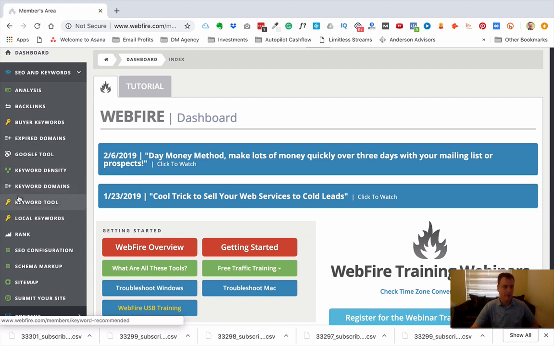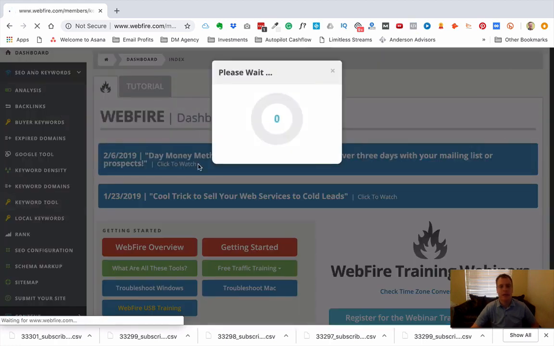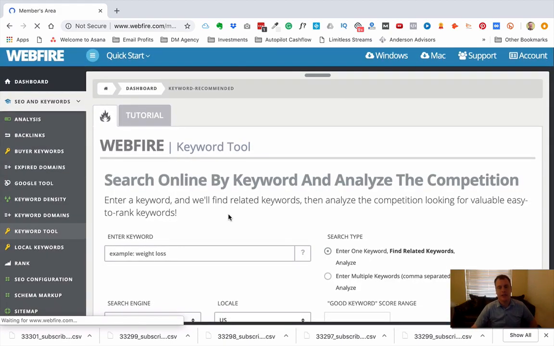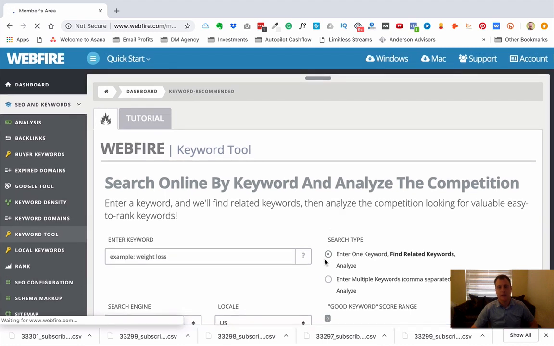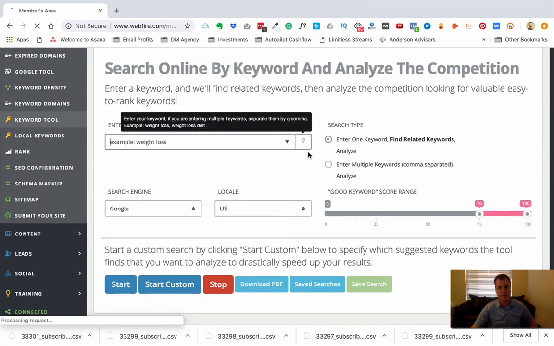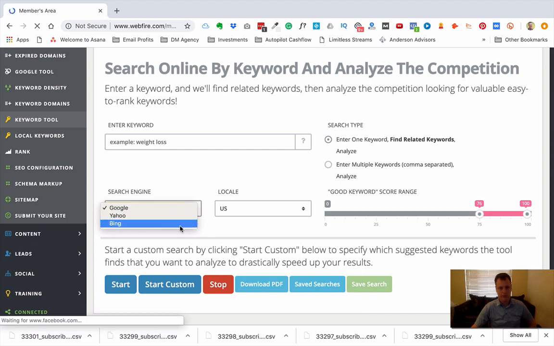So next we have the keyword tool. This is just a keyword finder. I will actually just show it to you real quick. There is one thing I want to point out that I think is really cool. They have two options here. This keyword finder is not only for Google either. You can use it for Yahoo and Bing.